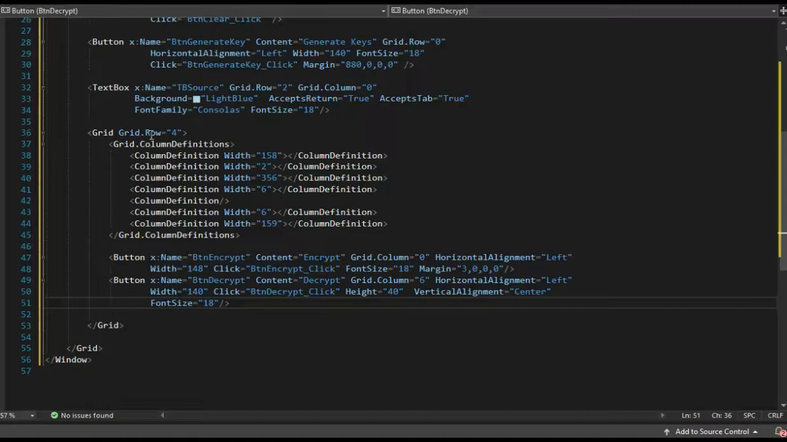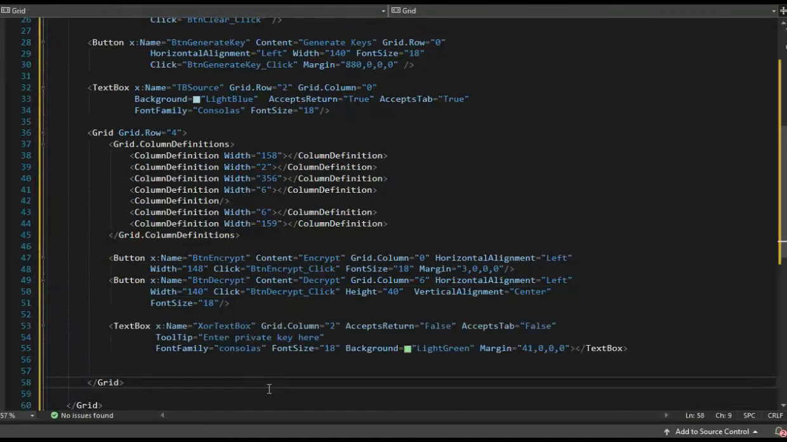Inside of the grid row 4, we're going to insert our button encrypt and decrypt. Notice that we have our click events. Let's also add a XOR text box. Remember that enter private key, background light green. Let's add that also to grid row 4. Press pause now. Make sure you get all the content from line 36 to 58.